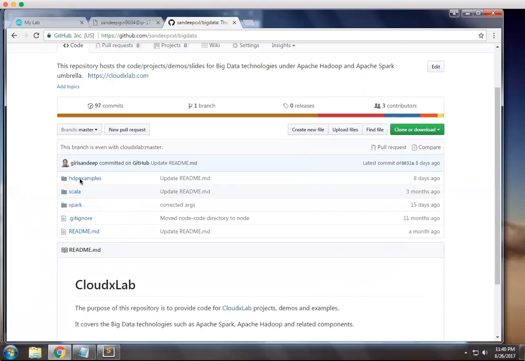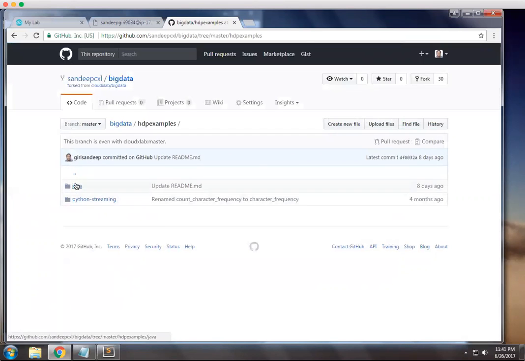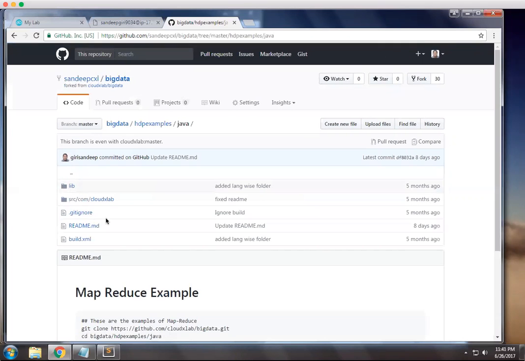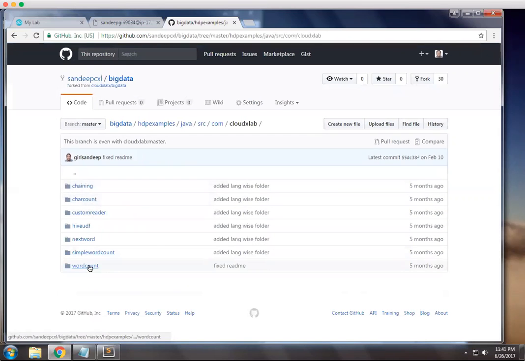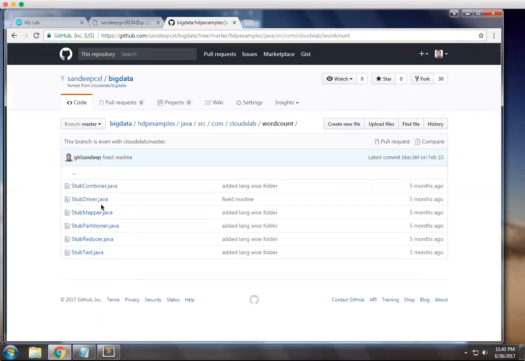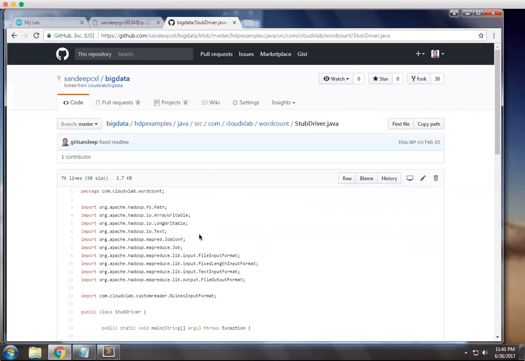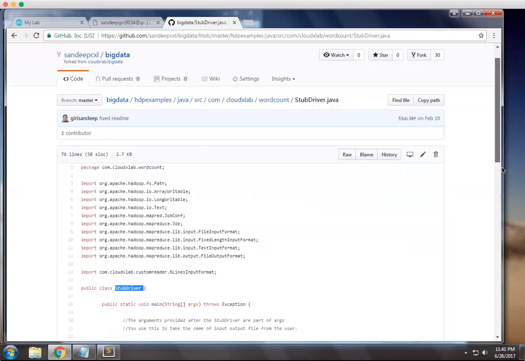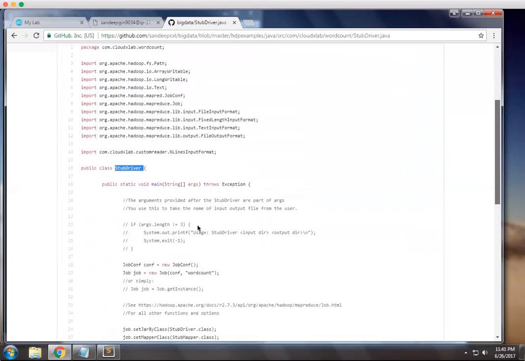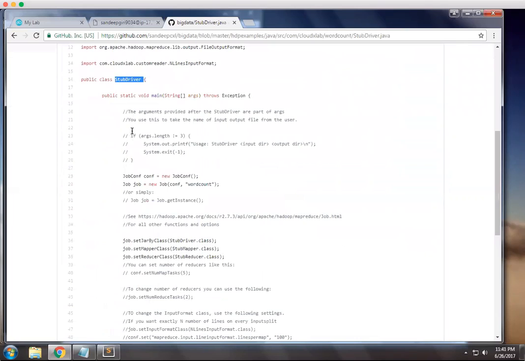All right, next, this is our Java code. You can take a look at the actual code here. This one contains all examples of MapReduce and Hive. So this is the one which we are going to run. This is the driver, and this driver has a main class. This is the entry point for our MapReduce. This is the main method, which is the entry point.